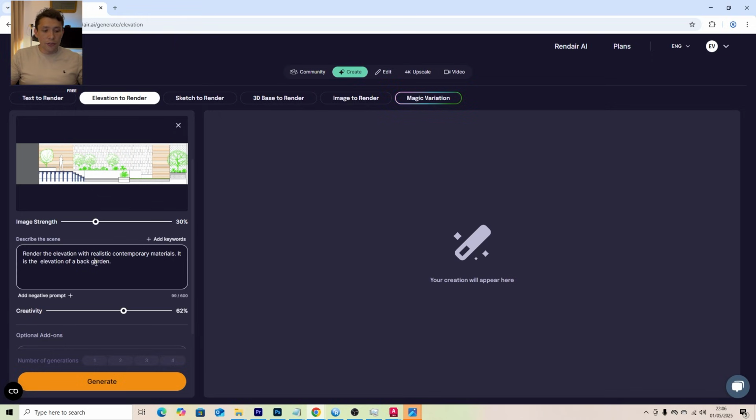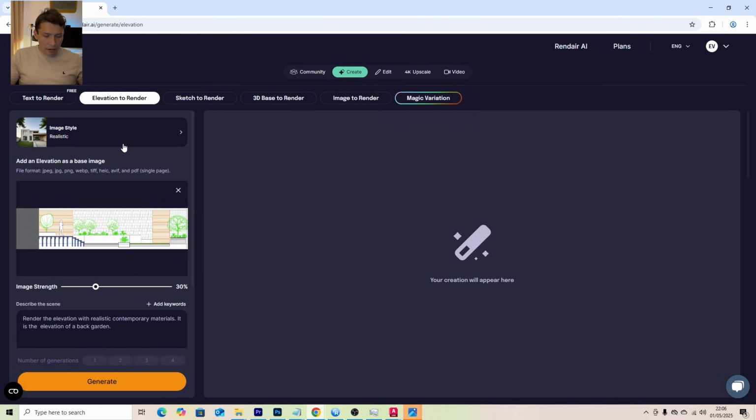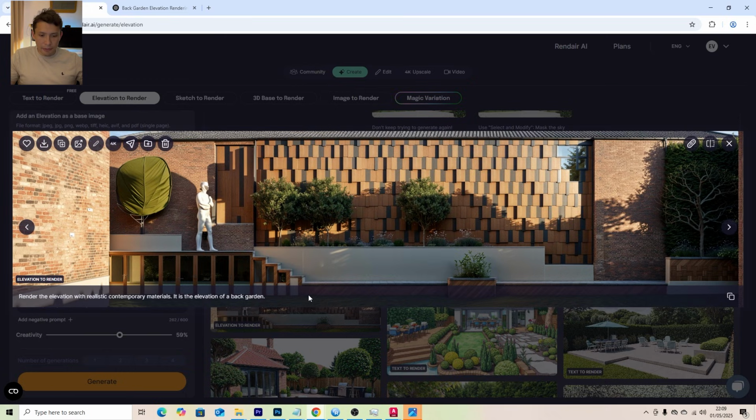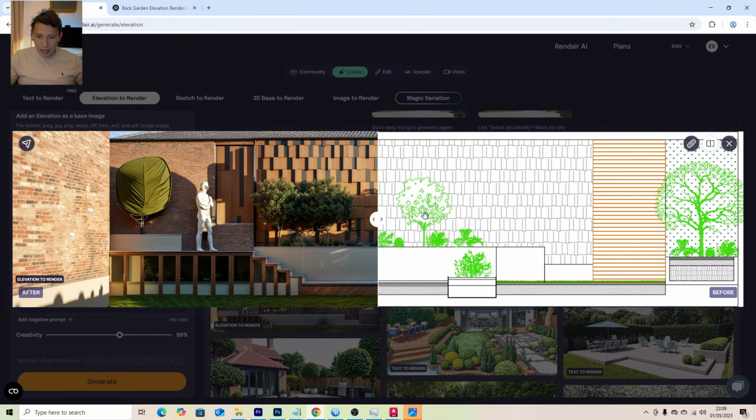So for this section, the prompt is going to be very simple and straightforward. I am going to reduce the creativity to 59%, and I am going to generate in the realistic style our first image. So here we have the first one. As you can see, it has provided us with something really interesting, and now we're going to compare how much it is respecting the original line work.